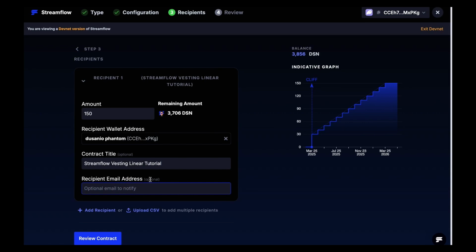Recipient's email address is also an optional field and is used to send a recipient an email with the contract details and parameters. Once you have set the desired parameters for this step, you can click on Review Contract button.